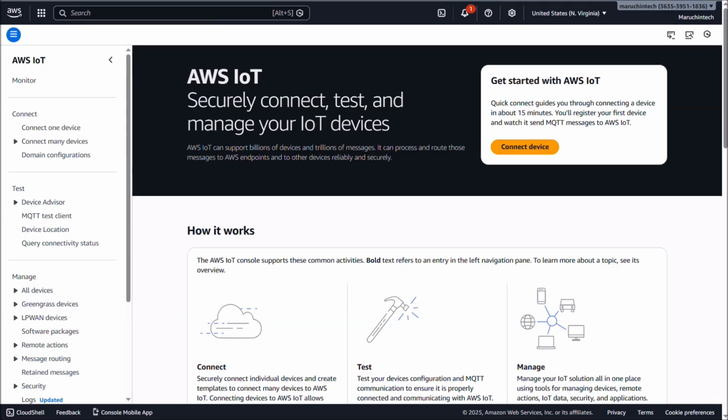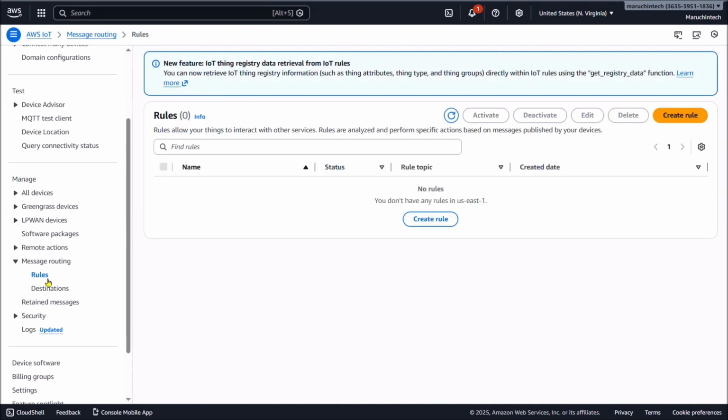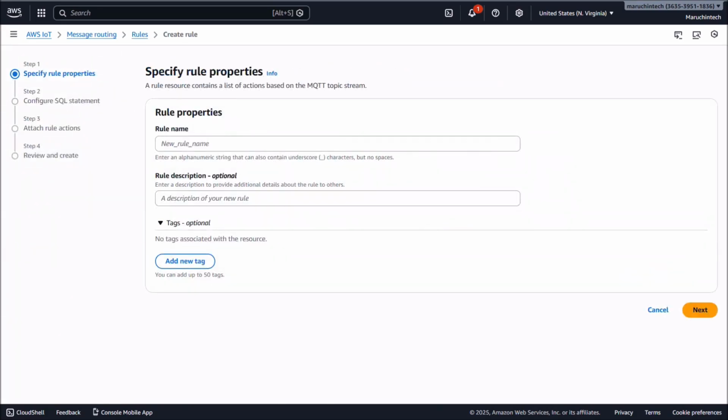First, let's create the rules to handle the incoming data. From the left side menu bar, you can find message routing. Click on message routing, then click on rule, and first click on create a rule. This time, we're going to name the rule logistics location rule and then click on next.